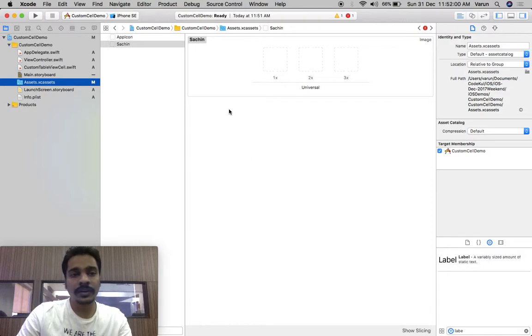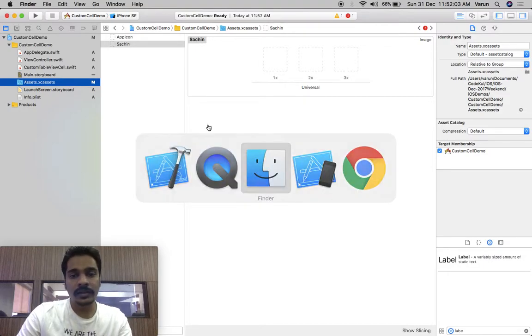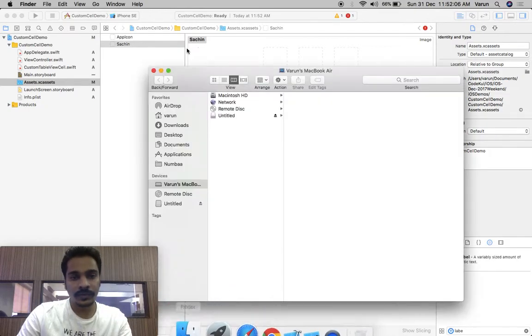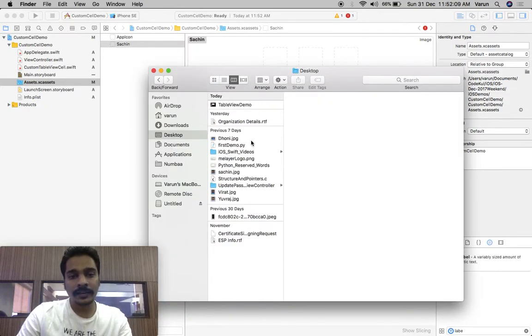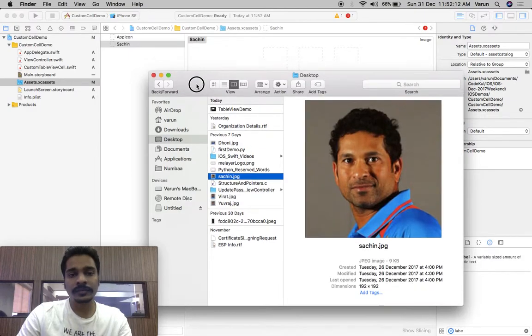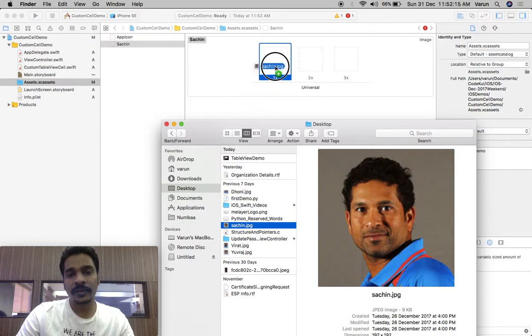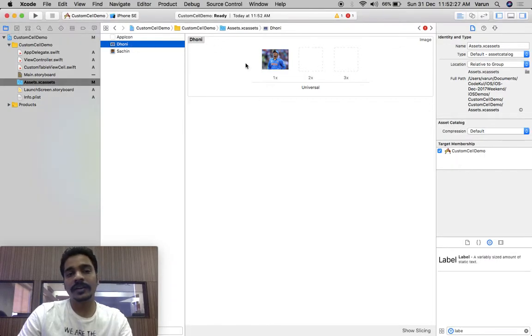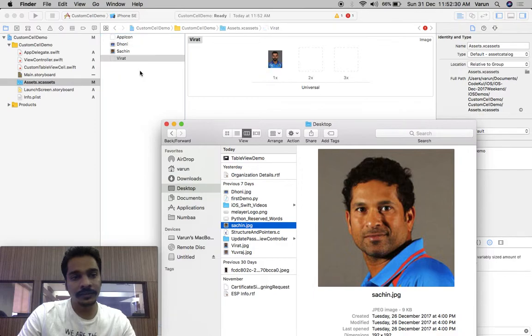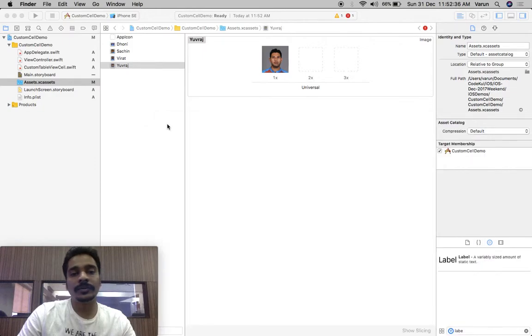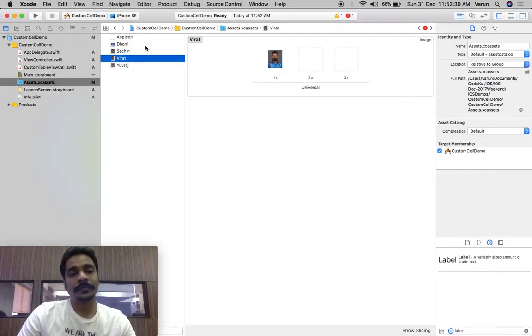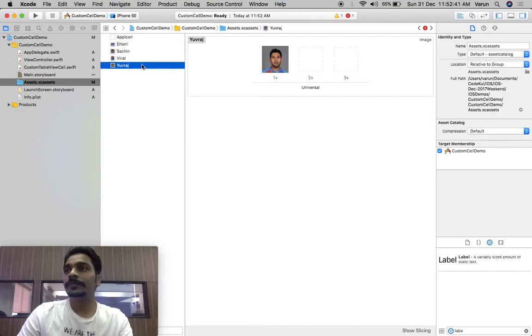image right now, right? So what I will do, I will go to the desktop and select Sachin's image over here. I will drag this and drop it over here. It's very simple, right? Now again I will add Dhoni's image, I can drop it over here, it will create automatically. Then I will use Virat, I will use Yuvraj. We are having 4 images over here for the 4 players. Fine. Any problem in this?